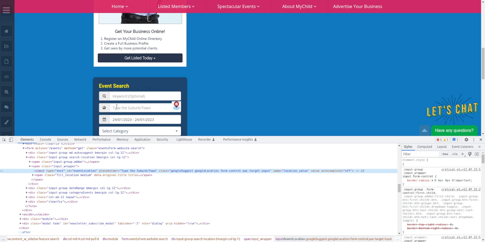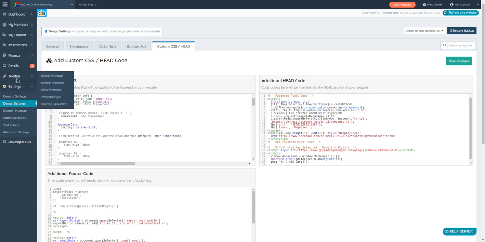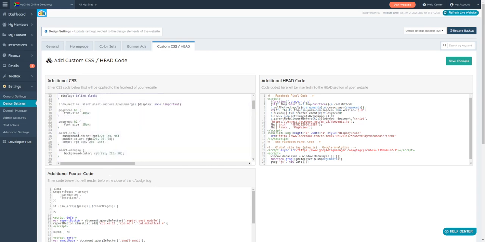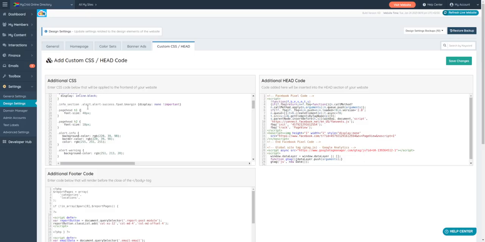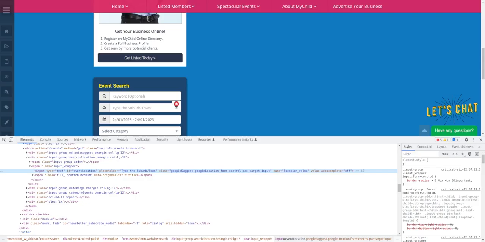So let's go back to this one. What do we want to do? We want to change the height of this. We want to do it here instead of doing changes in settings, design settings, custom CSS head, which is where you're going to be saving the code that we're about to do. If you do it there, you're just guessing what you're trying to change and it'll take you longer. This way is super fast.